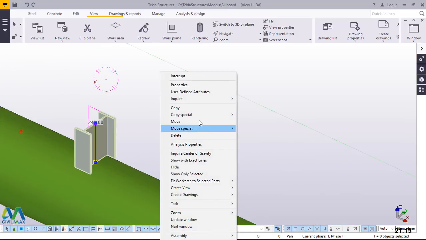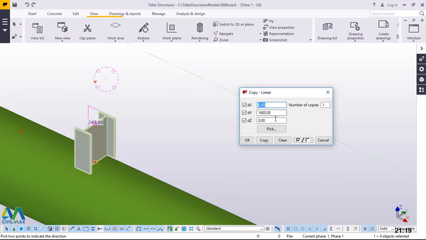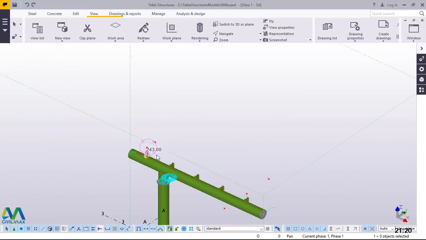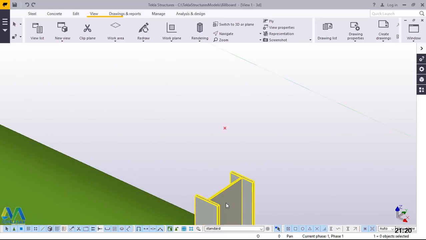Click on this, right click and click copy special, click on that. Then we want to copy this along the x-axis, but we'll change that to 0. We'll come to x-axis and feed 1.5, and we need 3 of these, we need 4 of these. Go ahead and click copy. Perfect. And zoom out and check how it is positioning itself. There we are, and that is what we actually want.